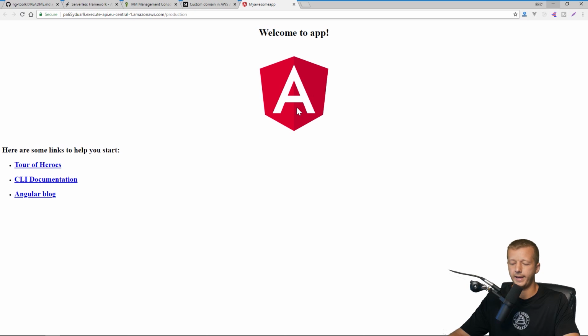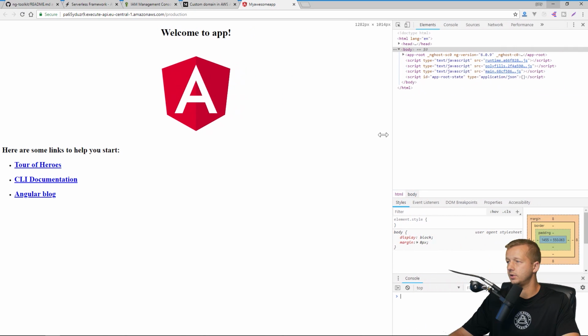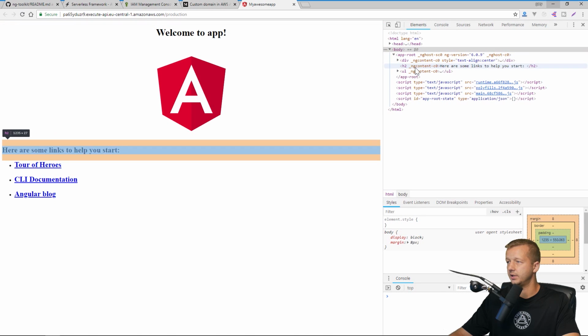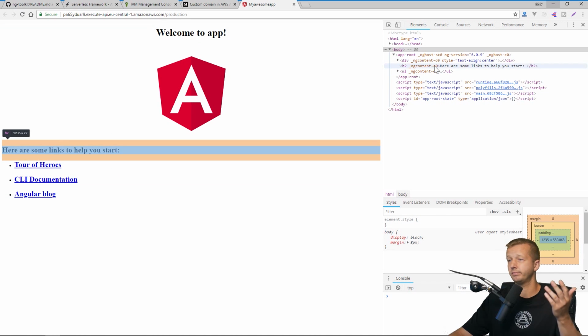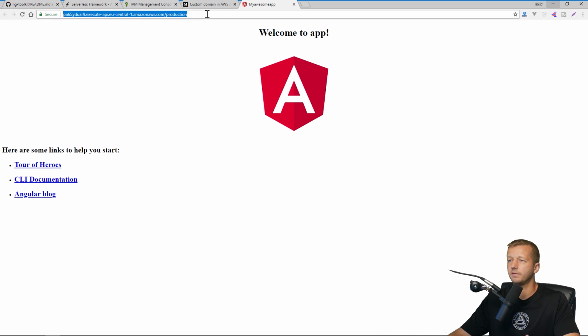And just to show you that the universal part has been added, we can see the content right here. This is the universal stuff, making it render here so that search engines can find it. All right, so that is it. Now we could see this URL here. It's not a very pretty URL, obviously.